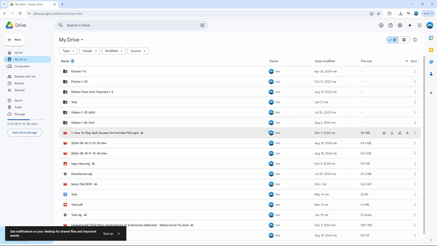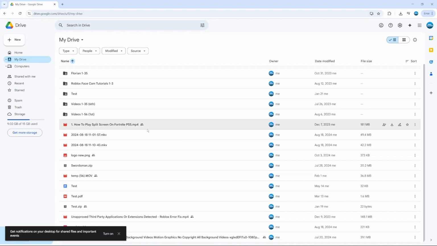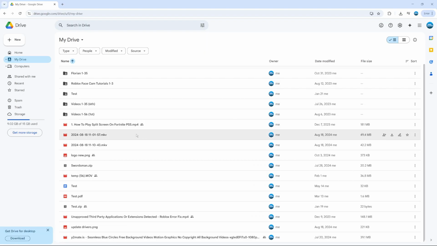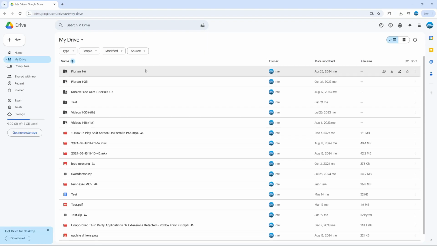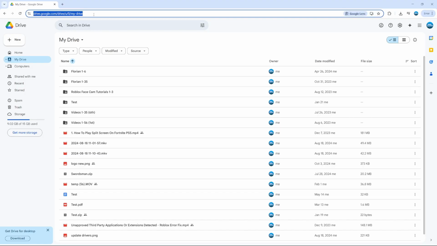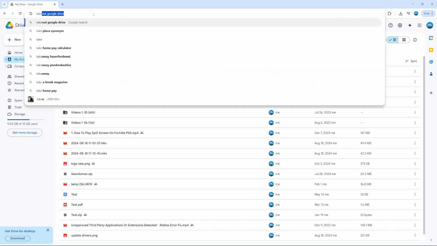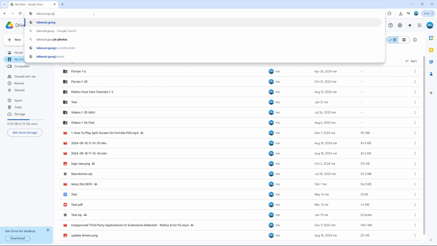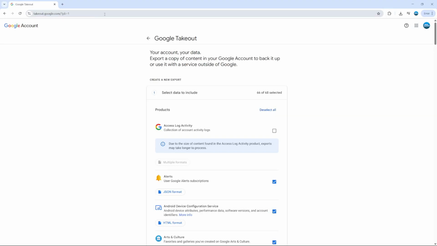Now, to actually go through and download all these files, it would of course take a very long time. So a quick way to do this, if you want to download all your files at once, is if you come up to the address bar at the top, and what you want to do is type the following, which is takeout.google.com. Now, when you type that, press enter, and that's going to take you across to a screen like this.